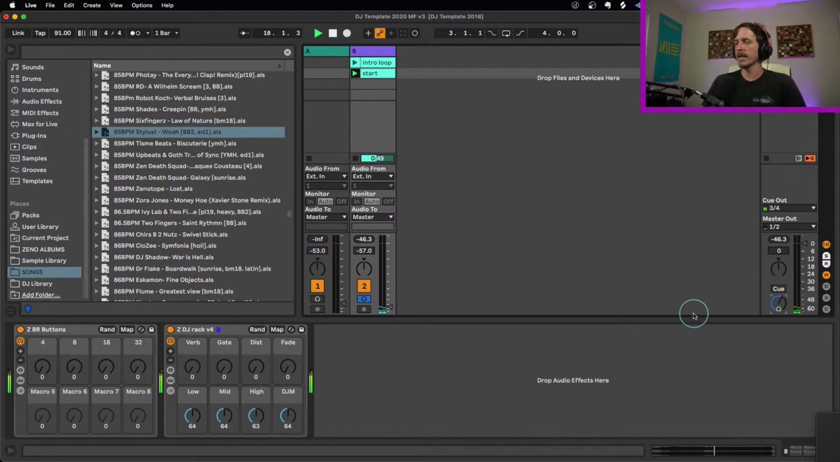So yeah, that's the process for being able to do a headphone cue output so you can hear it before your audience can.